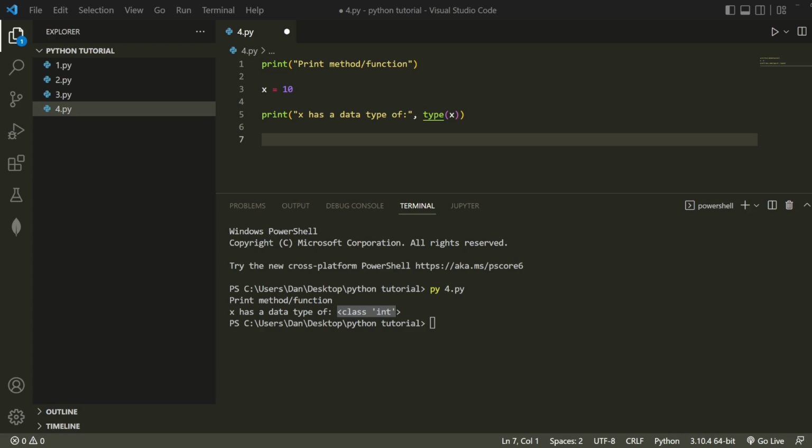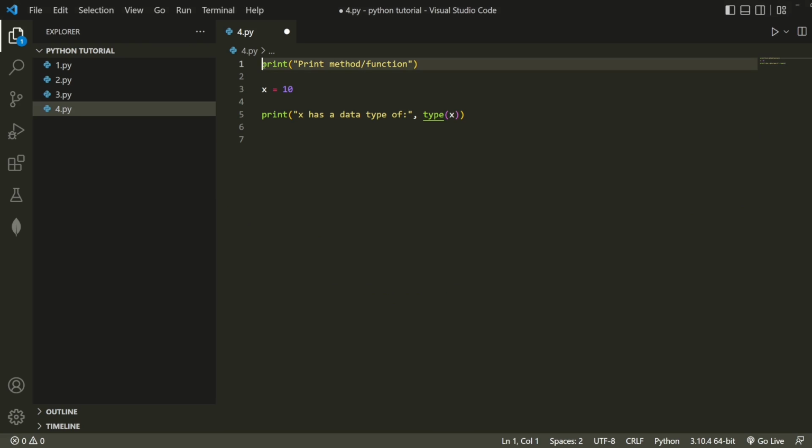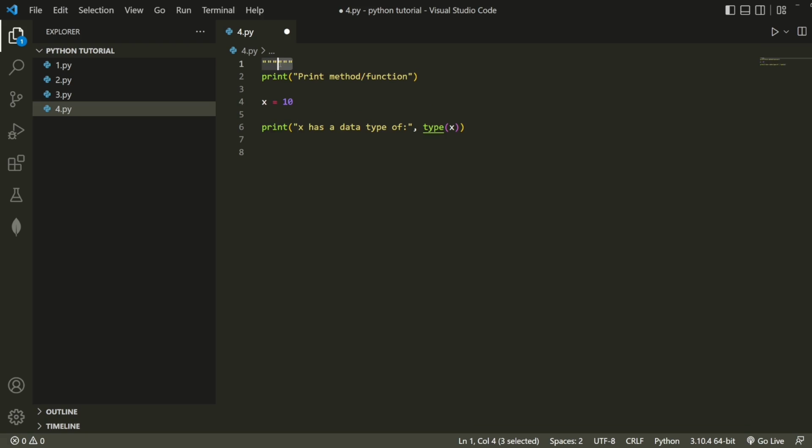You see down below that the x prints out the class of int. So we've gone over those data types, and we know that 10 is an int, which is a data type. So we'll go ahead and comment that out. Now we're going to cover Python casting.